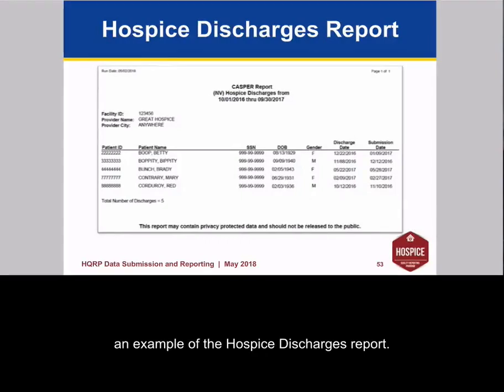And here is an example of the hospice discharges report. Similar to the hospice admissions report, this report displays the patient ID, patient name, Social Security number, date of birth, gender, and, since it's reporting on HIS discharge records, the discharge date in addition to the date that the record was submitted to the ASAP system. This report can be used to verify that an HIS discharge record was submitted to and accepted by the ASAP system for each hospice patient discharged during the specified time period.